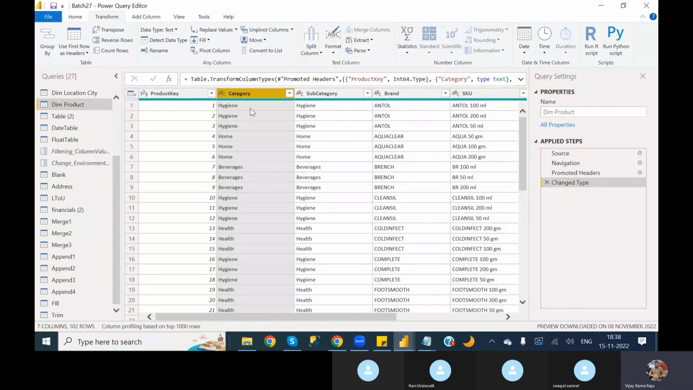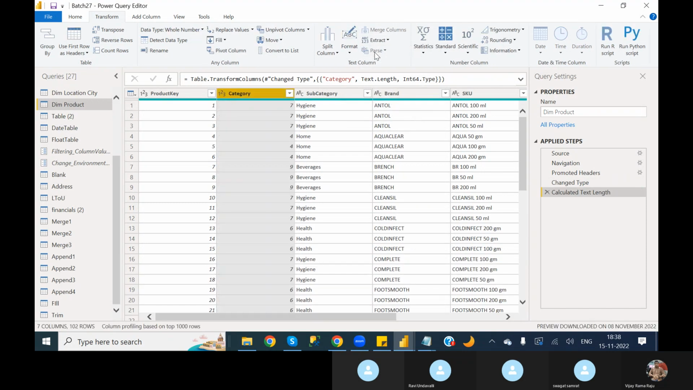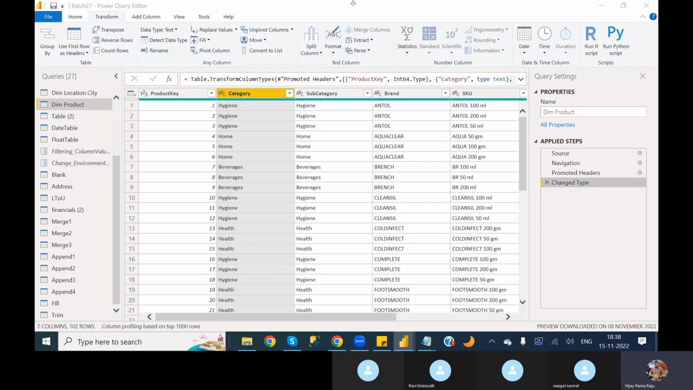See here, in this particular cell, it will count how many characters are there and give the result. That means 1, 2, 3, 4, 5, 6, 7. 7 characters are there. See here, 7, 7, 4, 4, 9 like this. In whatever column we selected, in each and every value, it will count the characters and give the result. That is called length.